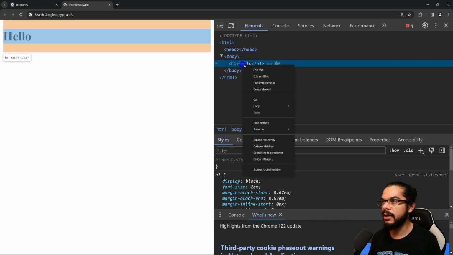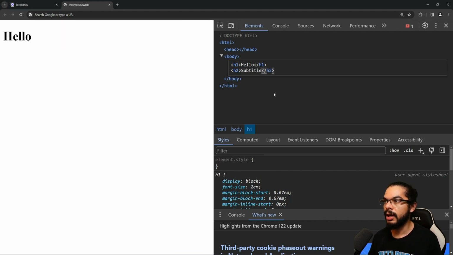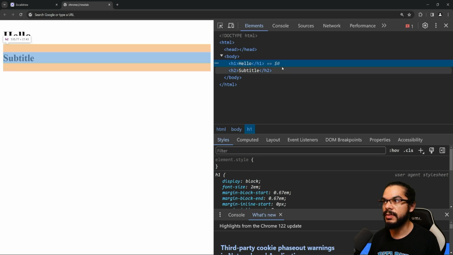So now we can edit this as HTML once again and add an h2, which would be a subheading or a subtitle. So we can say subtitle, and you'll see that this one is smaller.